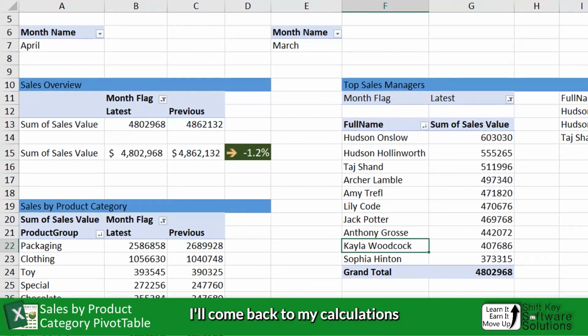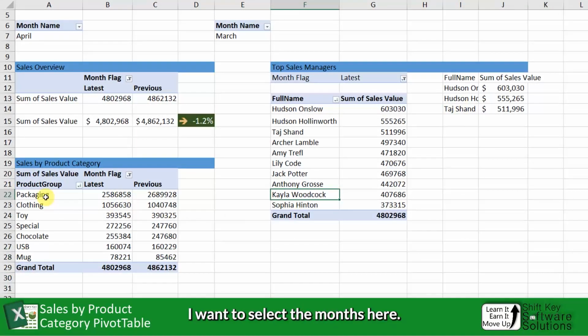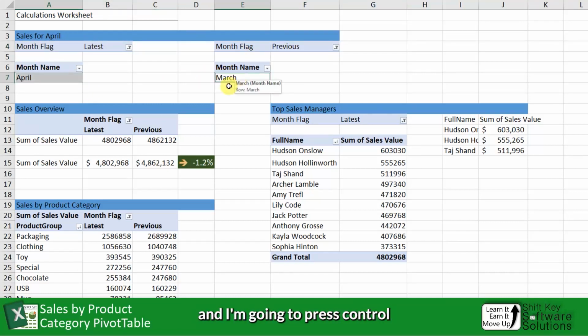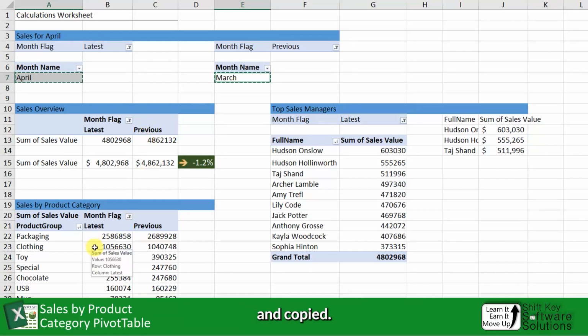I'll come back to my calculations worksheet, and I want to select the months here. So I have the latest month, and this is the previous month. As you can see, this says previous, this is latest, so this is the month indicator. So I'm going to select the April, and I'm going to press Control and click March, and then press Control C, so I now have them both selected and copied.